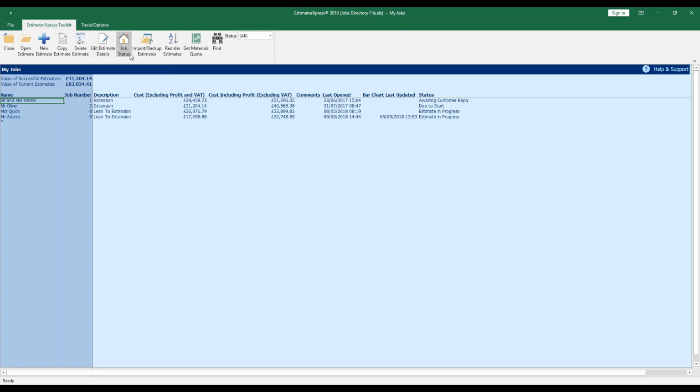Next, we've got the Job Status button. This allows you to set different statuses for your jobs. This can be really useful when you've got a long list of jobs, and it allows you to see where your jobs are up to and measure success. There are 6 different job status choices. So we've got Estimate in Progress. That means you're still estimating.